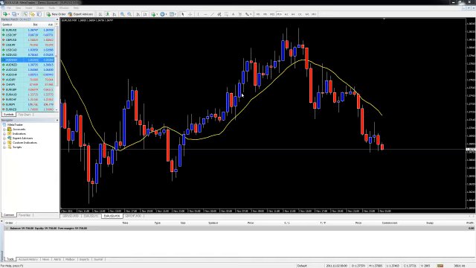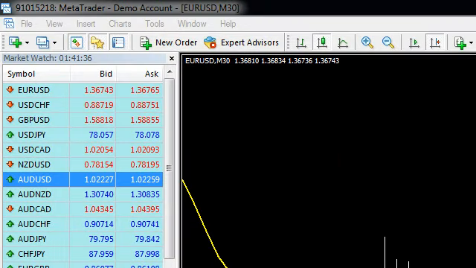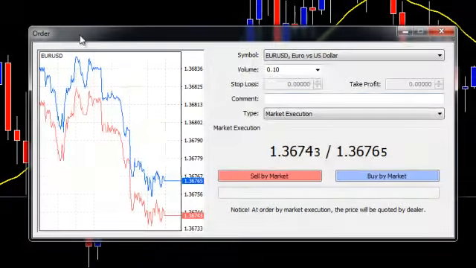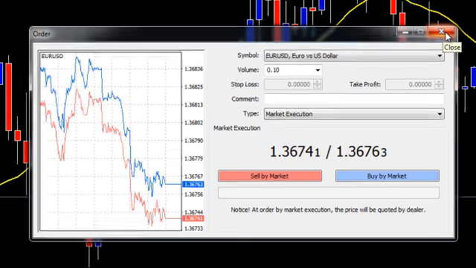To place an order in the MetaTrader 4 platform, the first thing you need to do is open the new order window. There are a number of ways to open the new order window. You can open it by clicking on the new order button in the toolbar across the top of the platform, and this will open up the new order window.